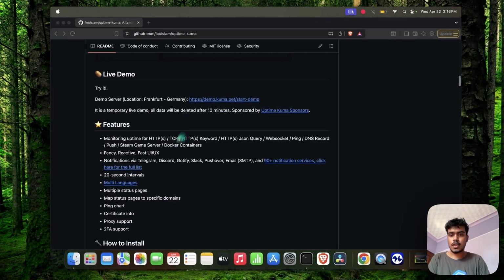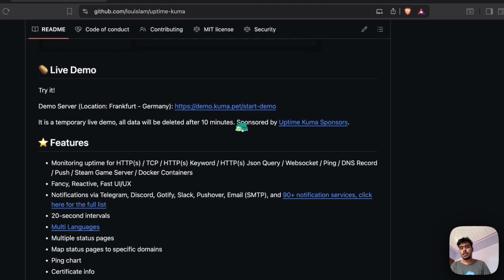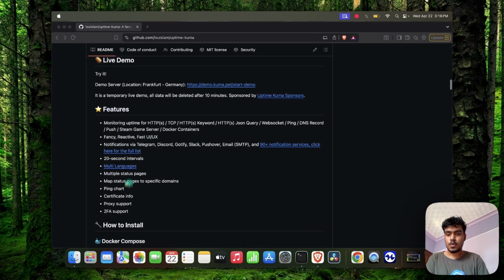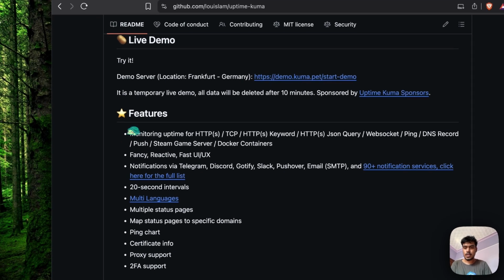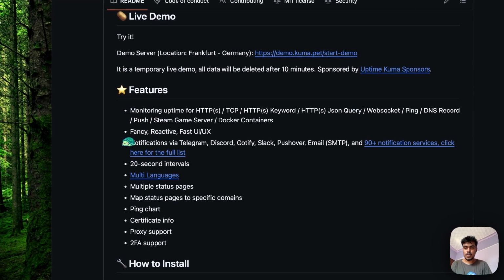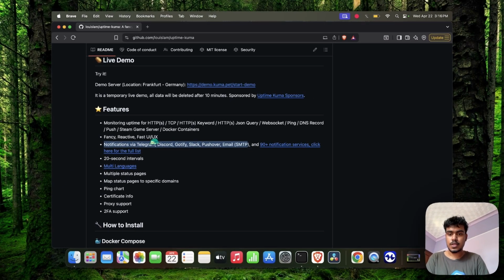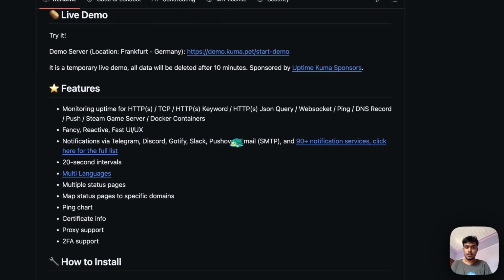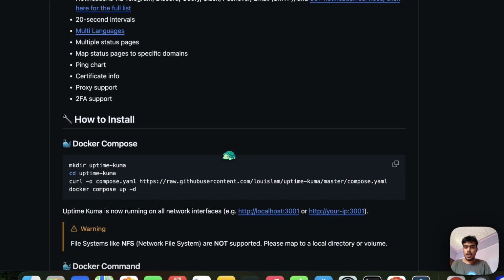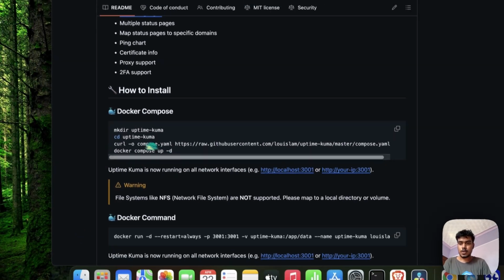And scroll down again, you can see a link to the live demo, which we will be looking at later, and also the features. The one that I'm really interested in is the notification, which you can channel through either Telegram, Discord, Slack, Pushover, email, and all those. And you can see how to install using Docker Compose.